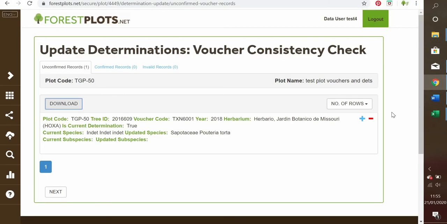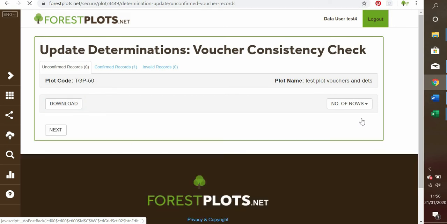Once you've made all the necessary checks, you can then decide to either confirm and include this voucher with the determination update, in which case the voucher determination will also be updated, or you can choose to ignore the voucher. So the determination of the tree ID will still be updated, but the voucher code will keep its current determination as stored in ForestPlots. In this case, I'm happy for the voucher code to be included in the update. So then click Next.